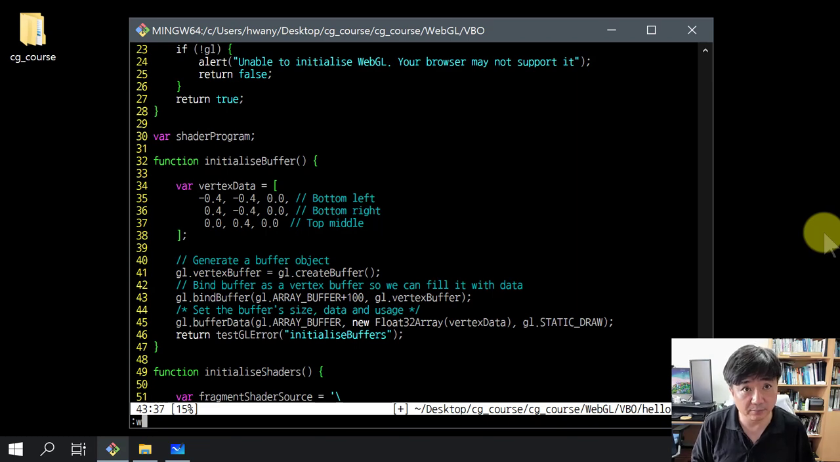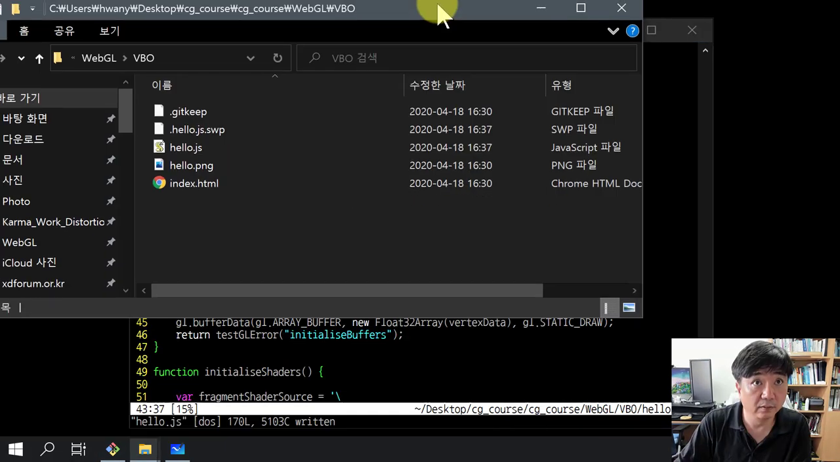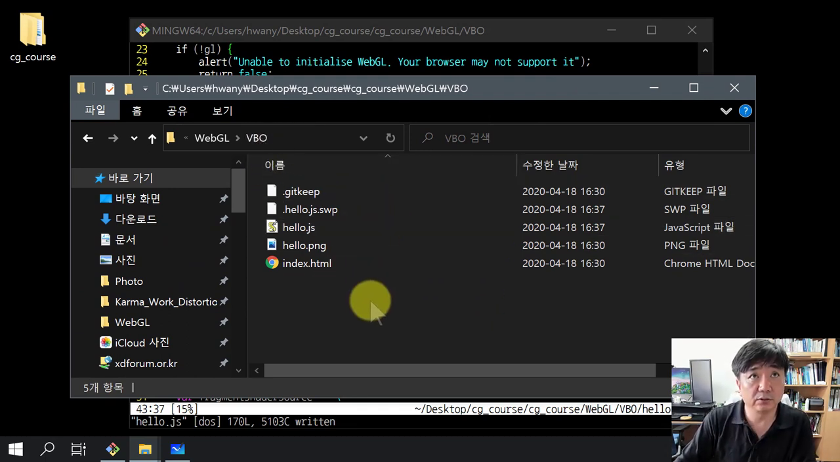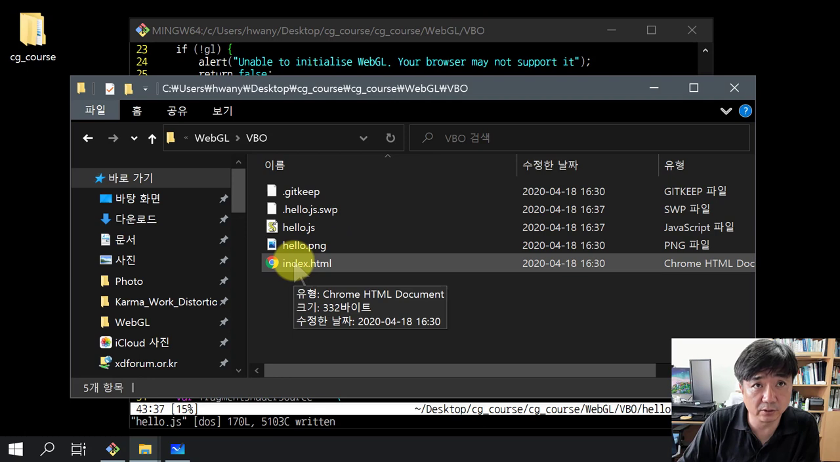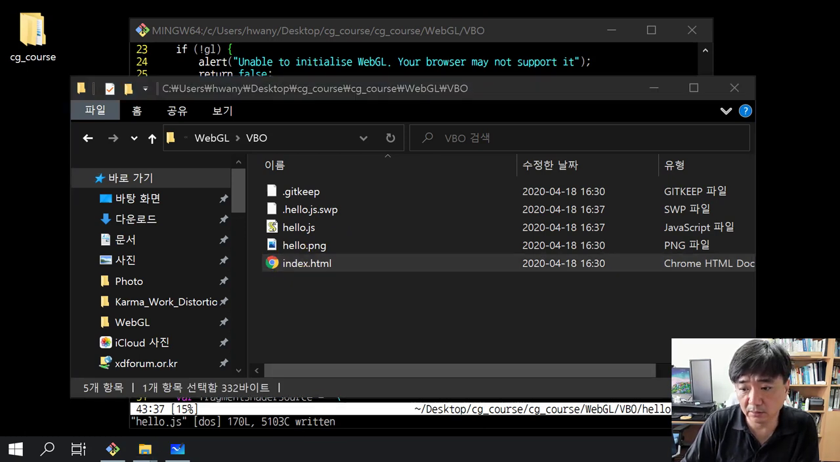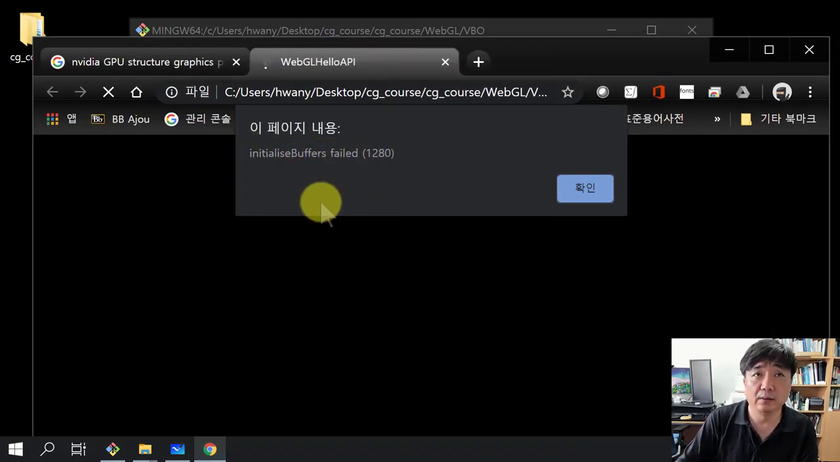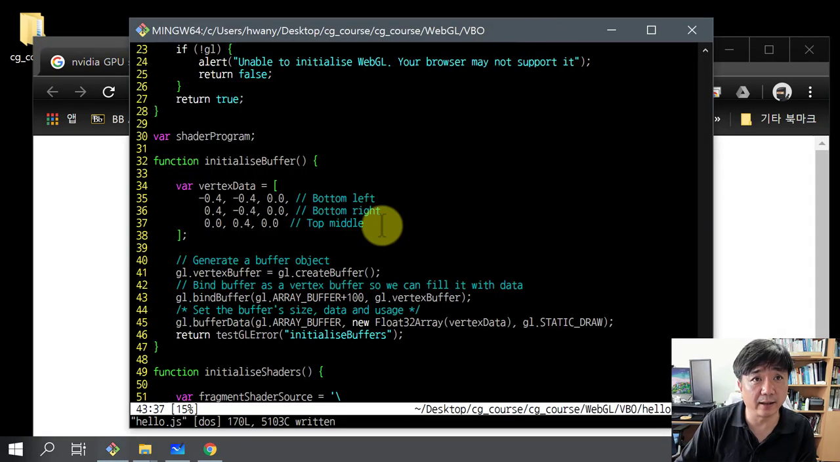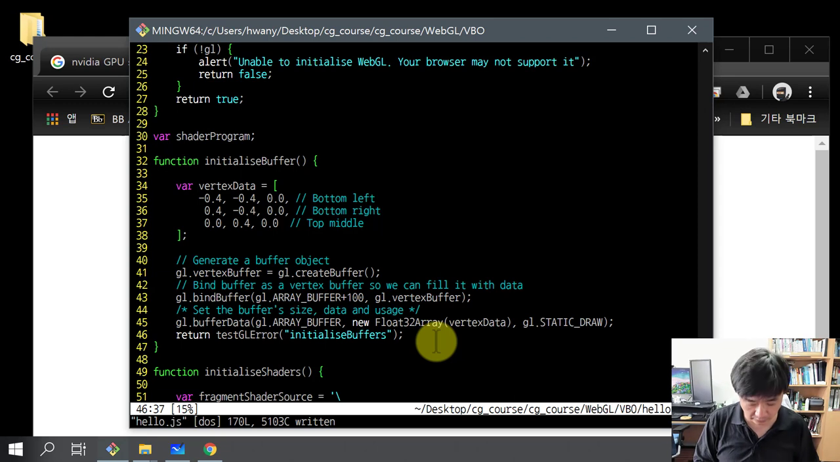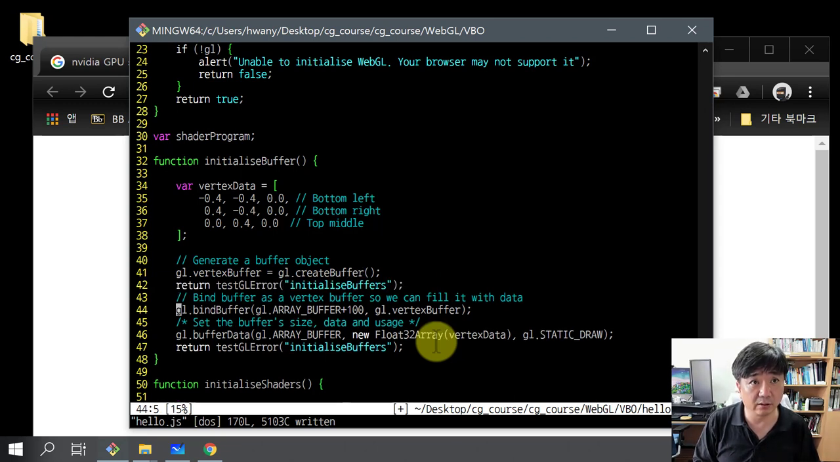So I saved it. And then, okay, this is the new folder, same folder. So I will execute index.html. Then I'll show you. Yep. Initialize buffer failed. Okay. On the page, the alert sign is displayed. So initialize buffer fails. But we cannot know which part failed. In this function there is an error, but we don't know which part. So if we want to know which part has the error, we need to copy it. We call it again and again.